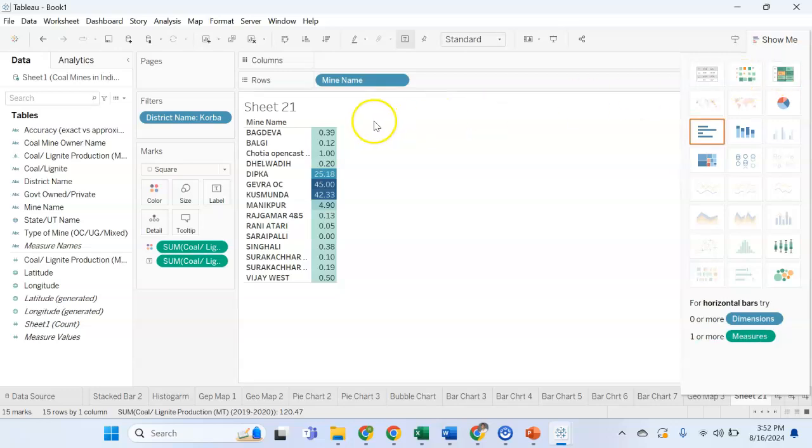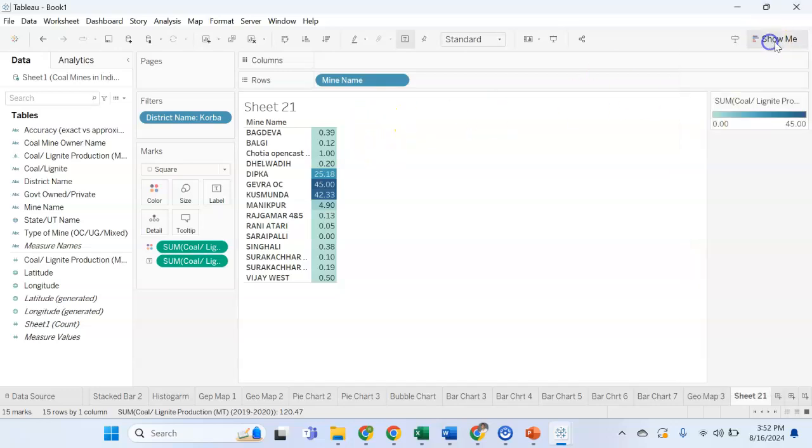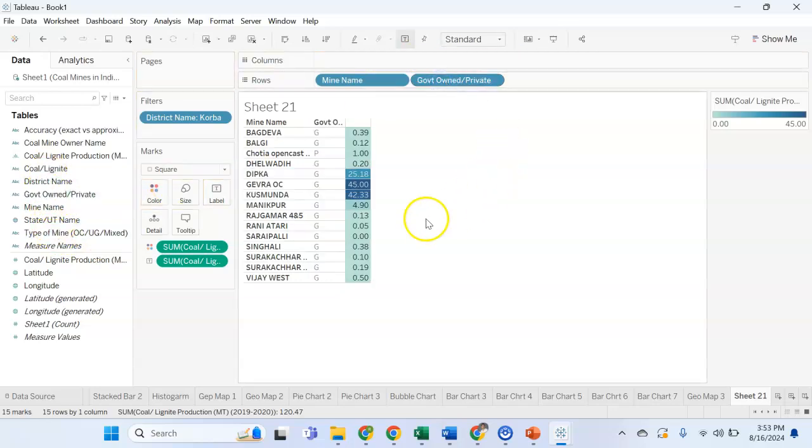As we can see, this particular mine name, Kusmunda OC, is producing a high production. I also wanted to check how many are government owned and how many are privately owned. So let's do it here. You can see all these are government owned.